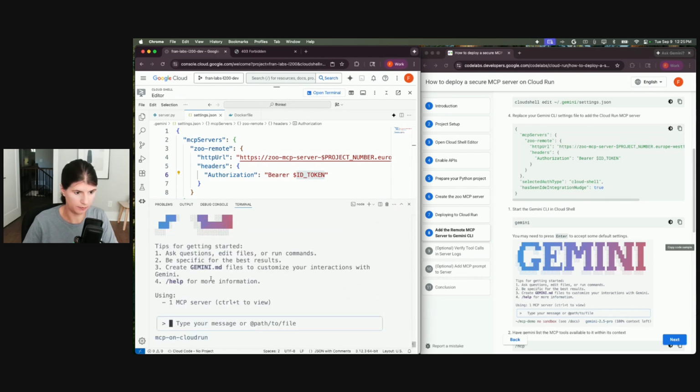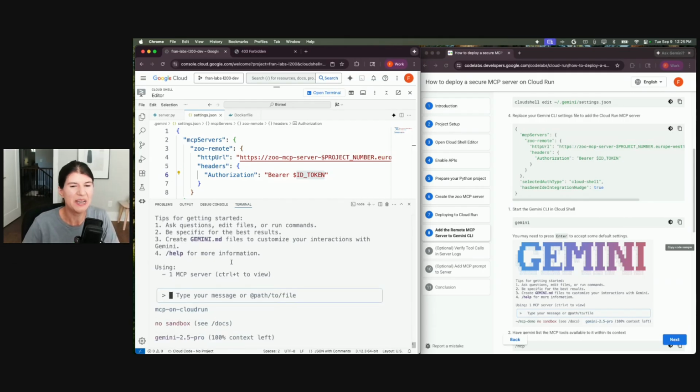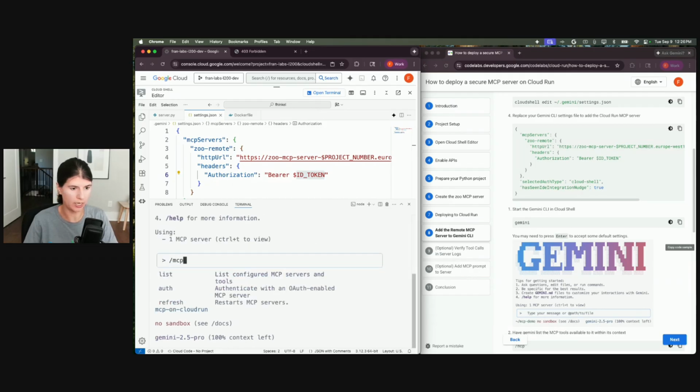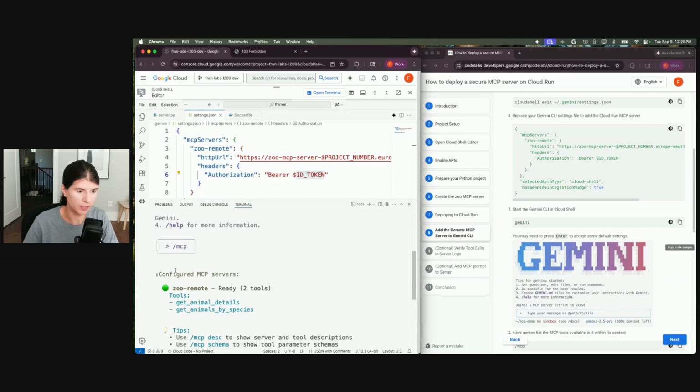Start it up here. I guess my formatting is a little off. It should say Gemini in nice letters, but I'm only giving you half a screen. One thing we see right away is that it's using one MCP server, and I can hit Command T or do /MCP, and it gives me information about this MCP server. It says the configured MCP server, green and running, is zoo remote. It's ready. It has two tools, exactly like we configured it: get animal details and get animals by species.